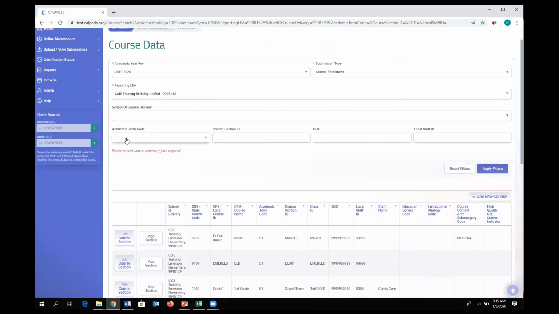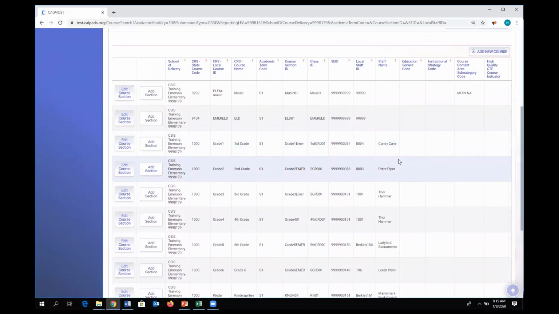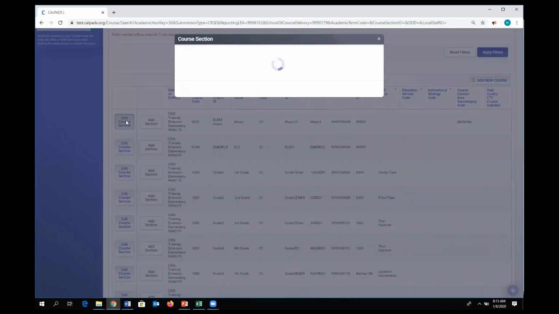And then the grade specification allows you to look for specific terms, specific courses by course section ID, the courses taught by a single teacher using the SEID, and then the local staff ID. So on the bottom half is the actual course data. And so we have a preview. Certainly these are not all the elements in a course, but these are the elements that let you identify a course that you want to examine.